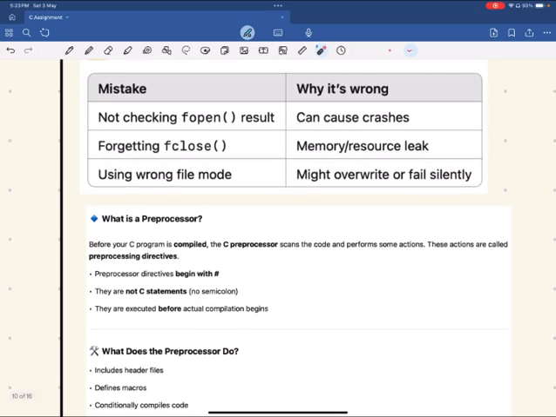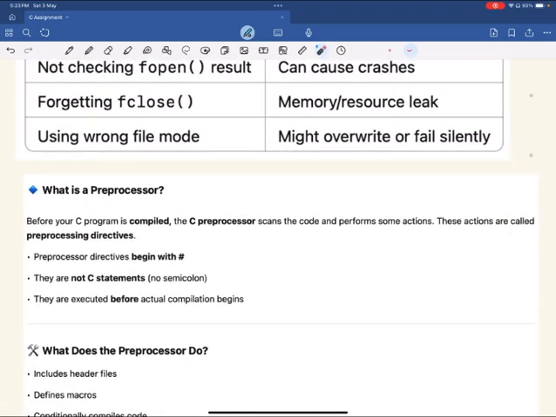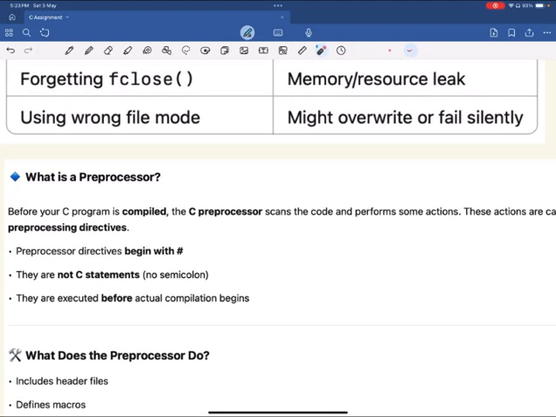Okay. Now let's move on to the new topic, that is preprocessor. So what is a preprocessor? You must have seen at the start of the program, we write #include <stdio.h> or #include <string.h> or <math.h>. These are preprocessor directives. Without this preprocessor, the printf function and scanf function won't work.